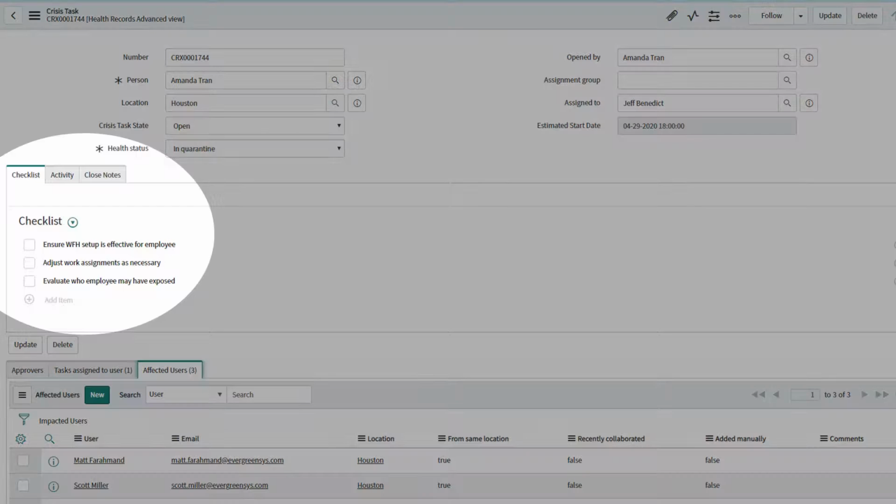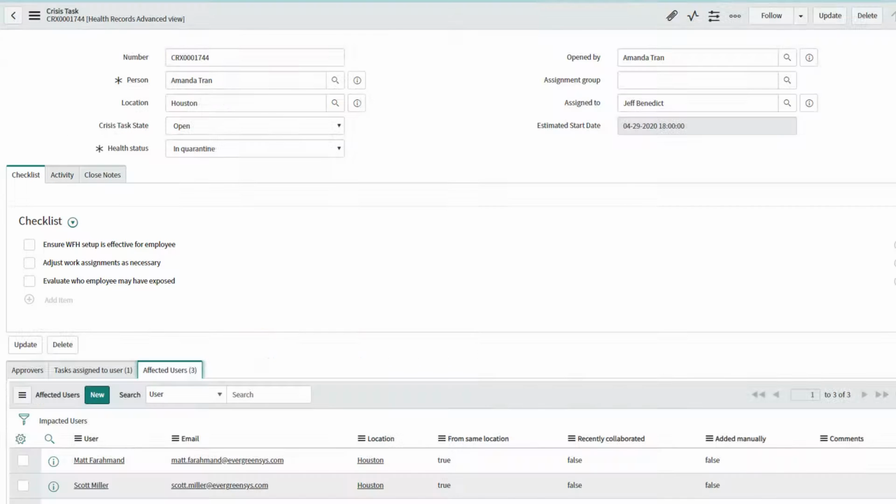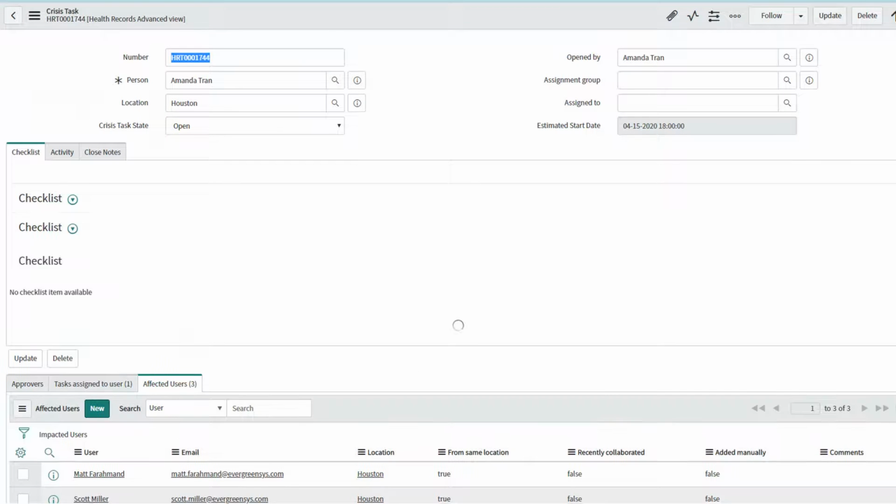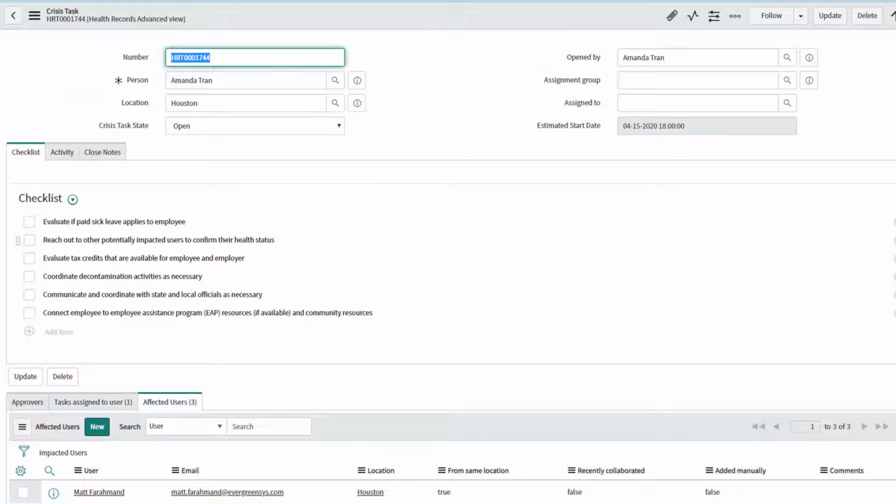You'll also notice that one of the things we've added in here is this list of checklists. And so this is going to be dependent on health status. Based off your health status, a list of checklists are going to show up for what to do for the manager when someone goes into a quarantine state. Also, you'll see there's a task for HR that has specific tasks in a checklist for the HR individuals when someone goes into quarantine or is returning back to work.